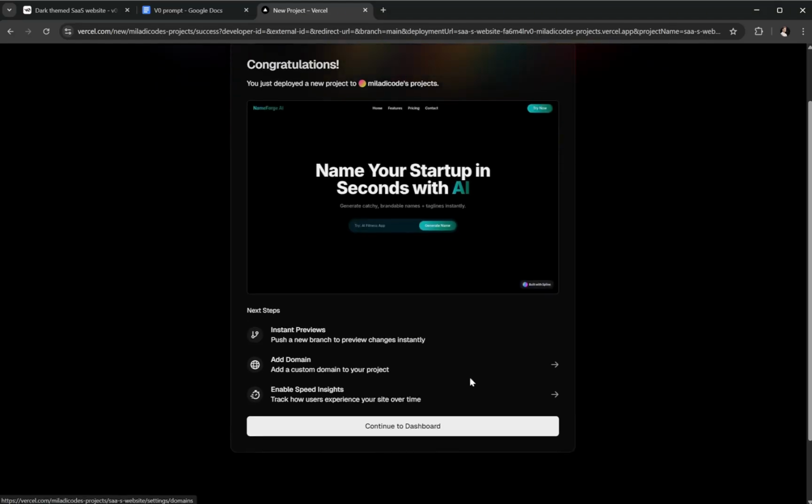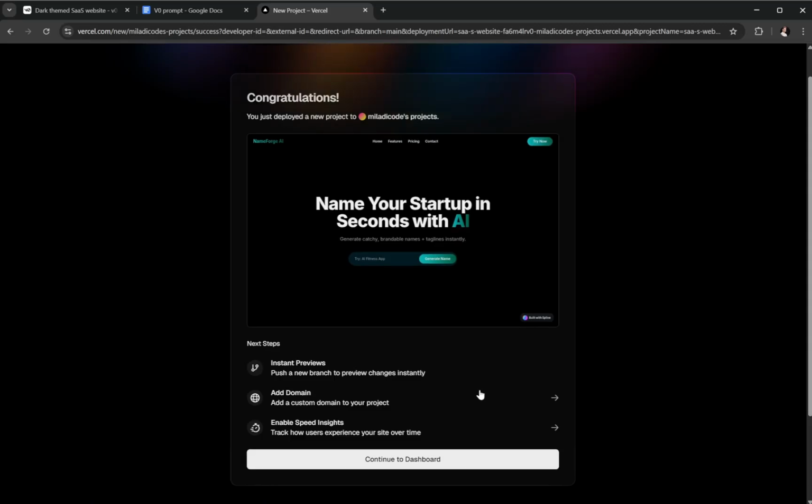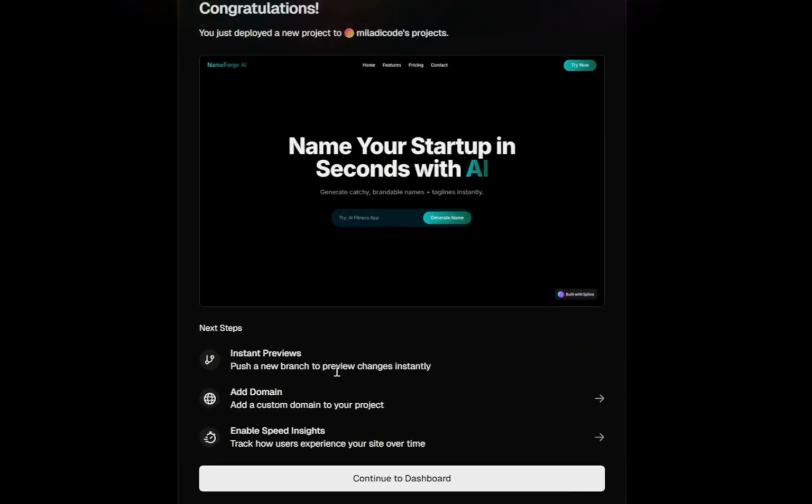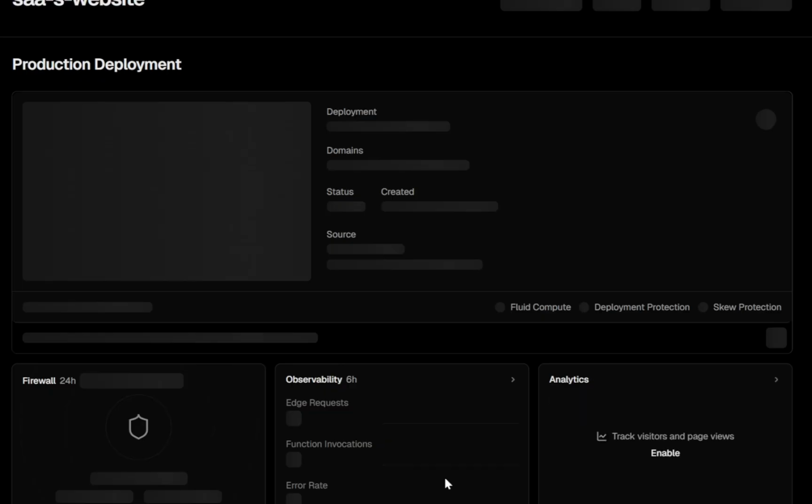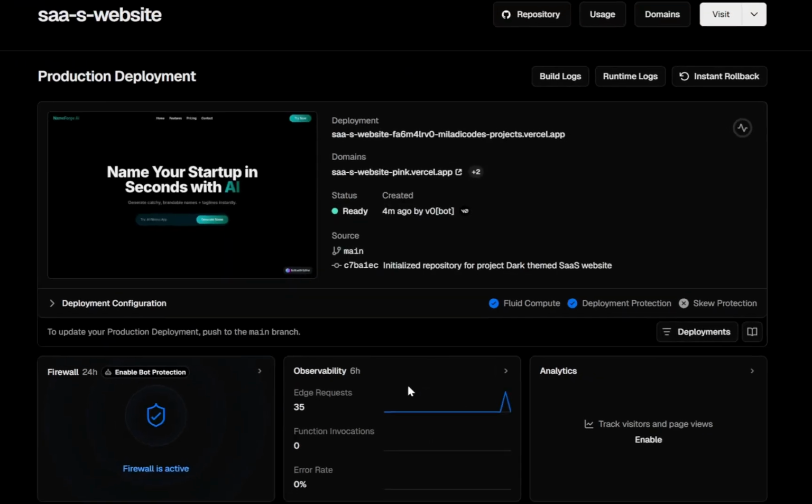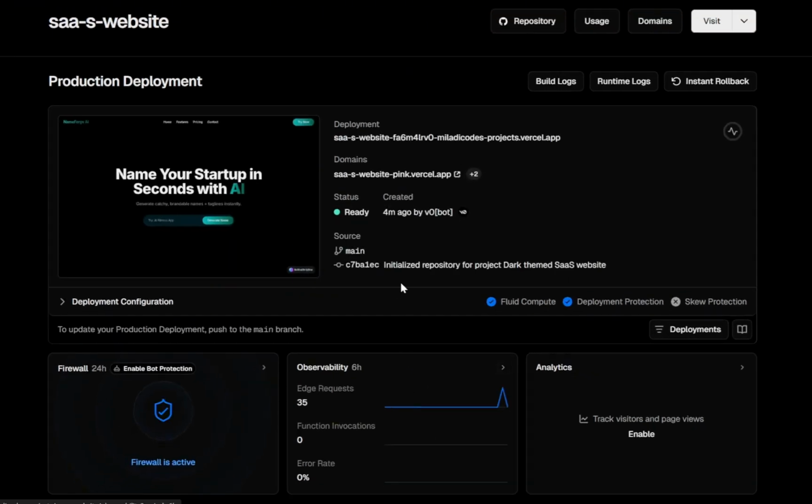Right below that, Vercel gives you a few cool features to explore. For example, you can add a custom domain to make your site look more professional, or enable speed insights, which helps track how real users are experiencing your site over time. Feel free to explore those options later and see what fits your needs. Next, click on Continue to Dashboard, and that will take you to your project overview. Here you'll see the current deployment status, and most importantly, a live URL that you can now share with anyone or use in your portfolio or resume.